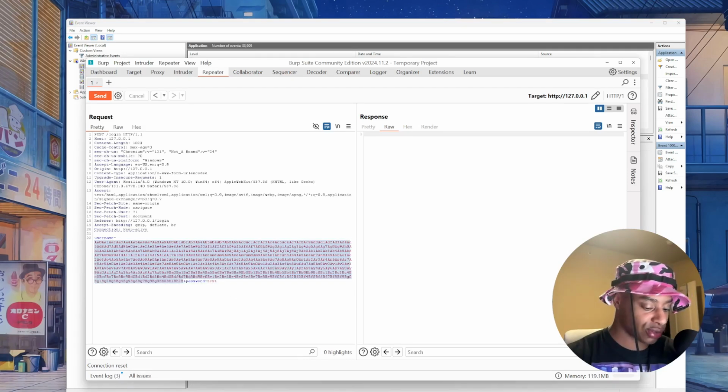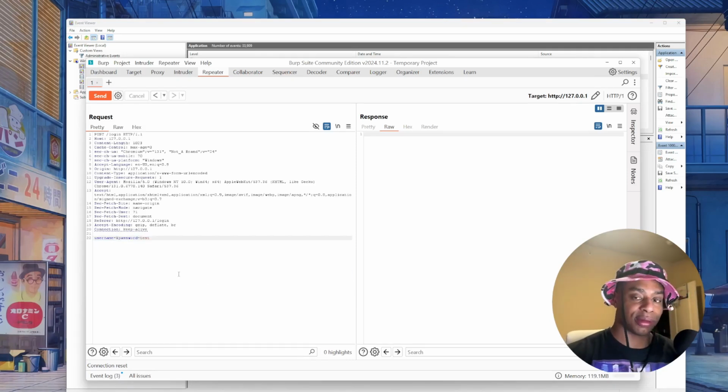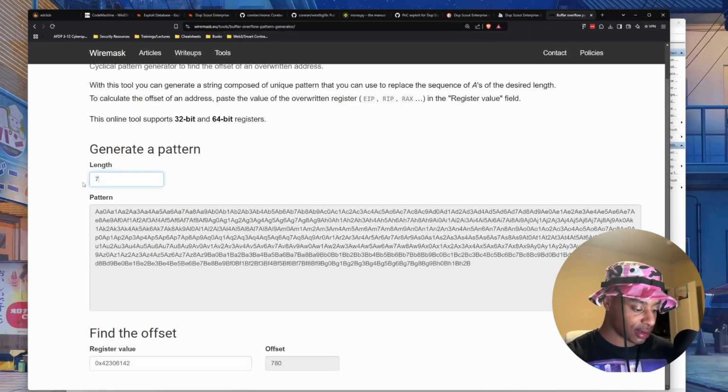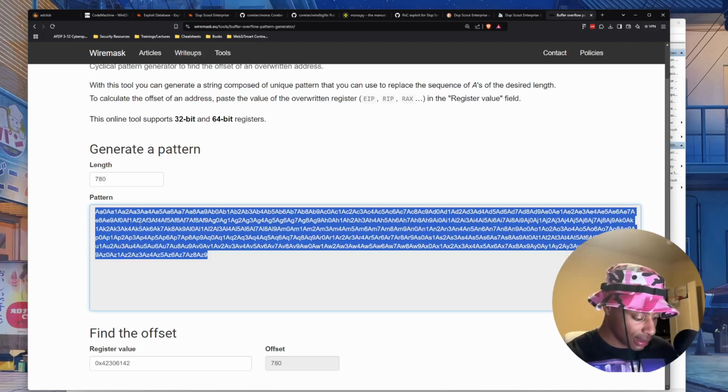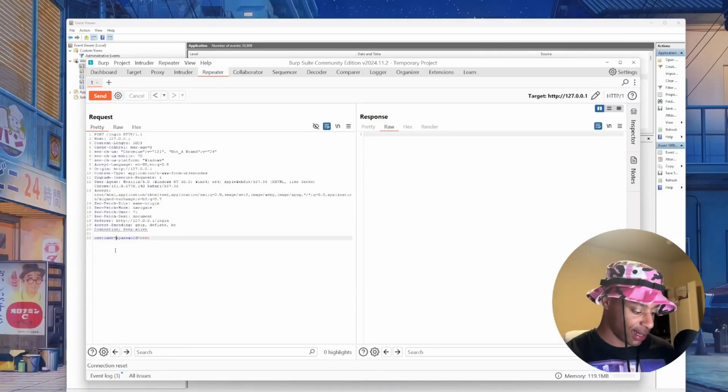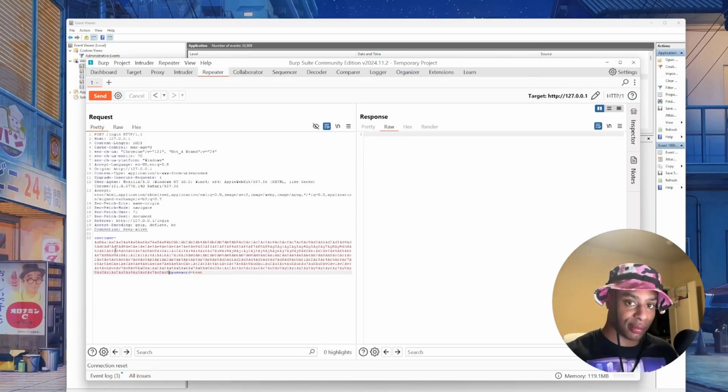So now we want to paste in, and we're just verifying that it does take 780 bytes to get to our offset. So now I'm going to come to our pattern. I'm going to change this to 780. Now in Burp Suite, I paste in 780 bytes of random junk. And then I'm going to type in 4 X's.